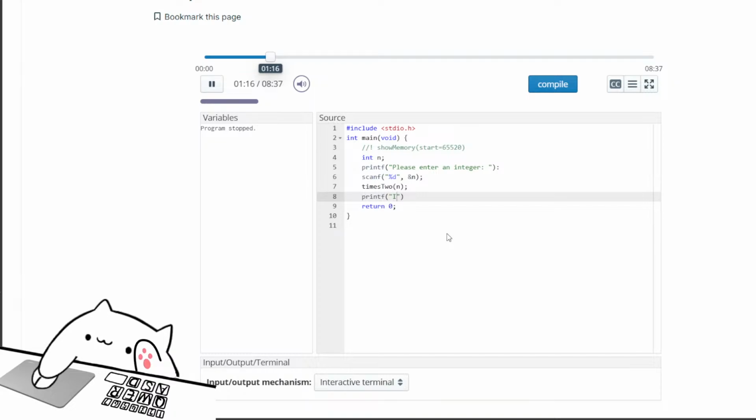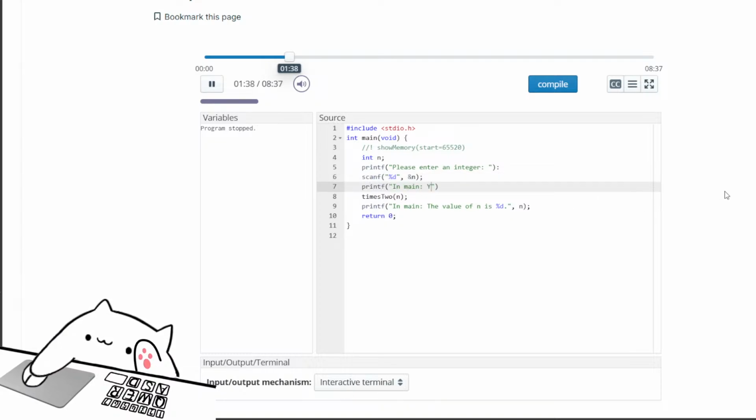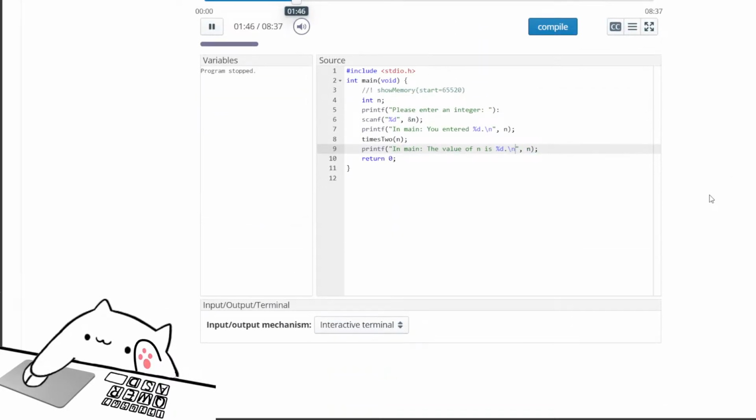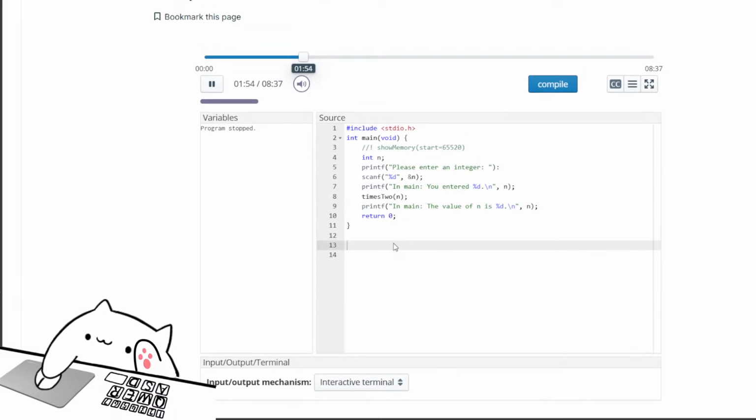And then printf in the main function, the value of n is %d, and that's my n. So I want to see whether anything changed. Probably also print out what the user entered. So how about we print out here in main, you entered %d. There we go. And as you noticed, I put this in main into my printf statement so we know where the printing is happening. So next we need to write this function times 2.